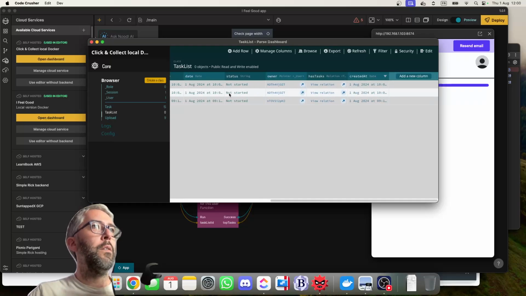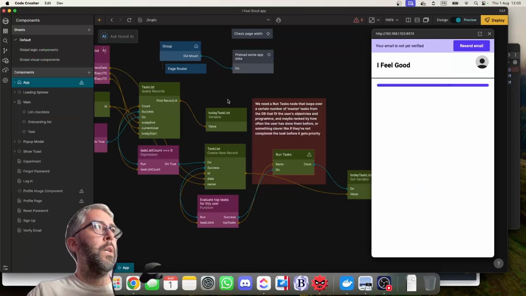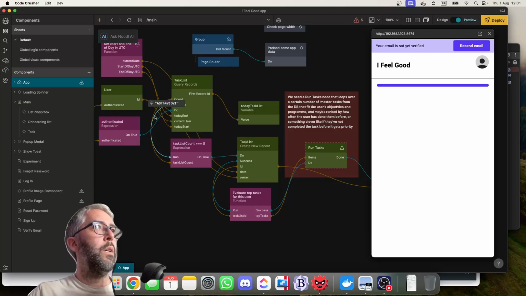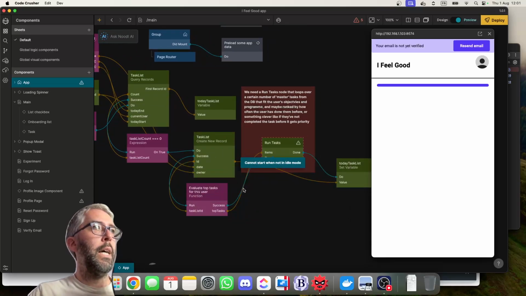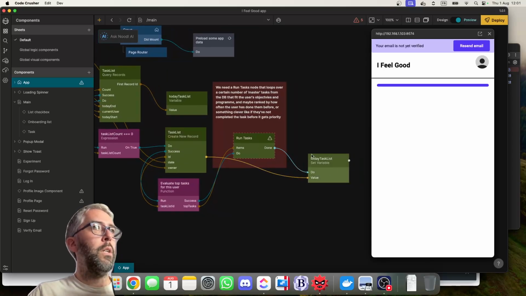Oh, there's two task lists now. Okay, let's delete these two. All right, here we go. So it's going to query, check the task list count is not 0. It will be 0, so it's going to create a new list. It's going to find the top task for this user. It's going to run tasks with these different tasks that are linked to that user's objectives, and it's going to set the variable.